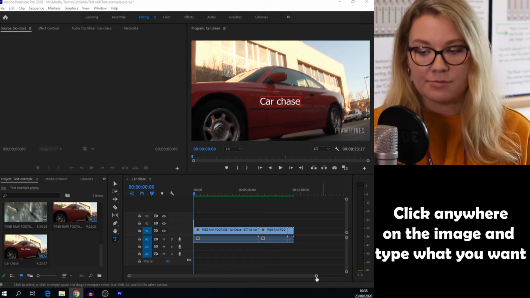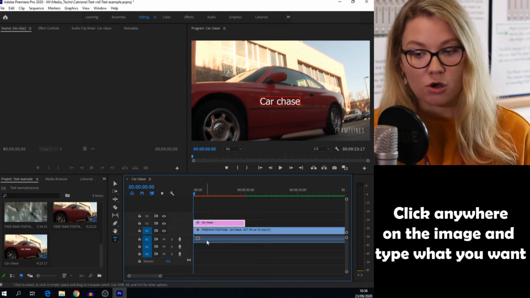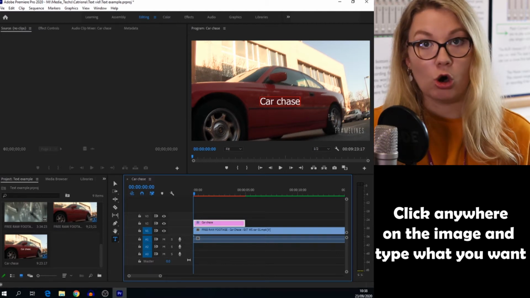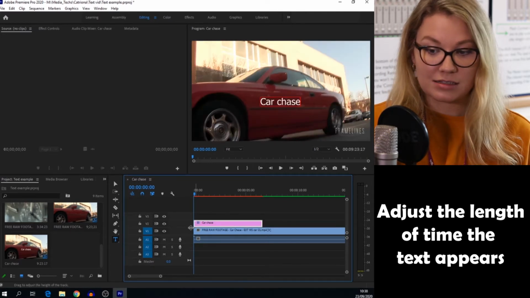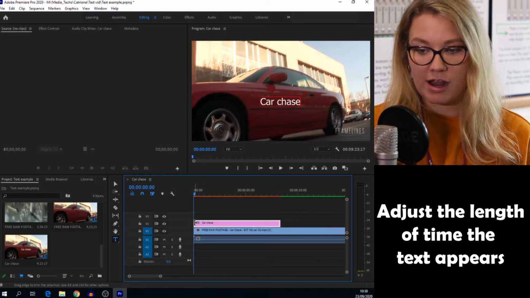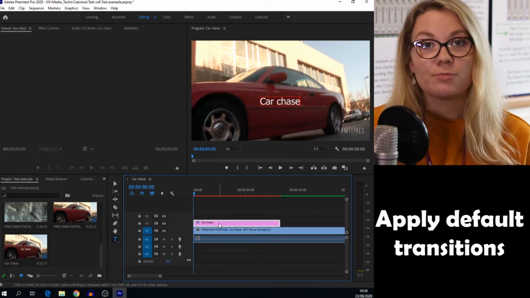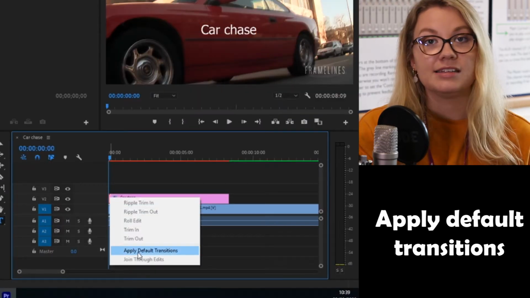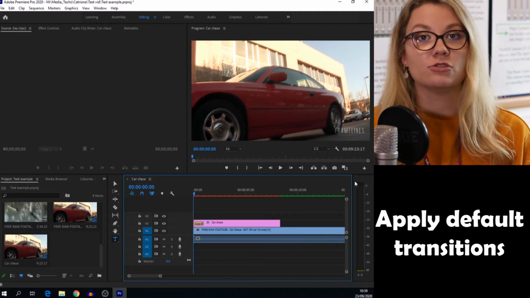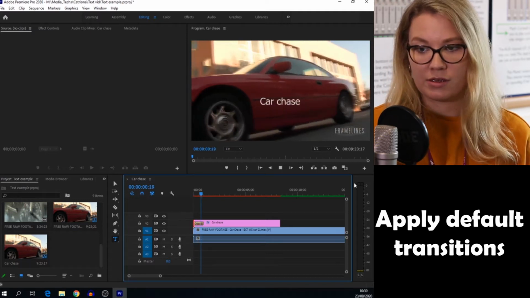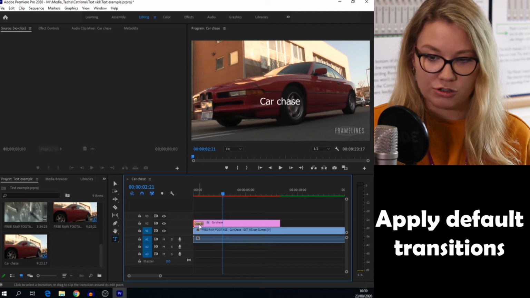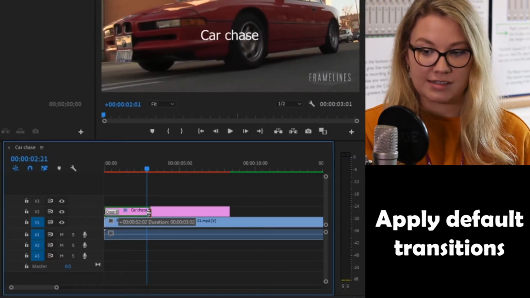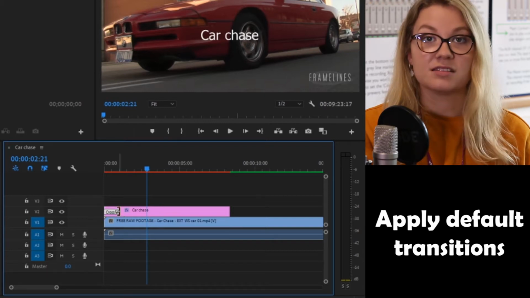If I zoom in on my timeline, we can now see the text layer. So it's on top of your layer below. That's important because you need it to be on top of the image. You can extend how long it's on screen by using the red brackets like so. And you can also apply a transition to your text. If you right click at the start and press apply default transitions, it will make it fade onto the screen like so. This transition can be altered if you click where it says cross, that stands for cross dissolve. You can extend or make it smaller like that.